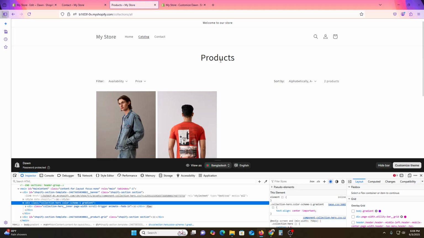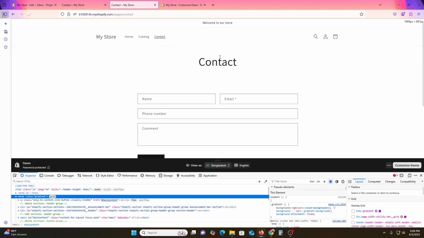So it's working on this panel, and let's go to the contact. Again, this is working. So I hope you understand how easy the process was, but right now I'm going to give you a difficult way to do this work.